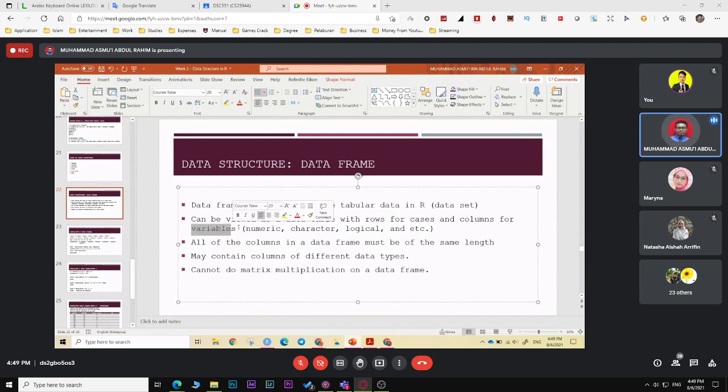And this particular variables, berbanding dengan matrix, the variables can be numeric, dia boleh campur. Numeric pun boleh, character pun boleh, logical pun boleh, factor pun boleh, and so on. Tak kisah. Okay. Cuma sifat dia yang lain adalah all of the column in a data frame must be of the same length.